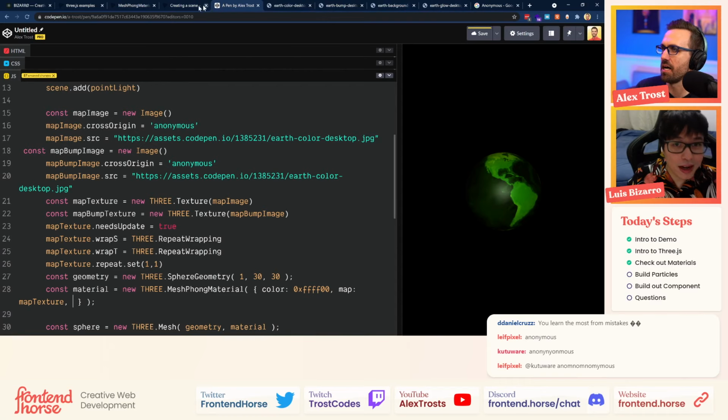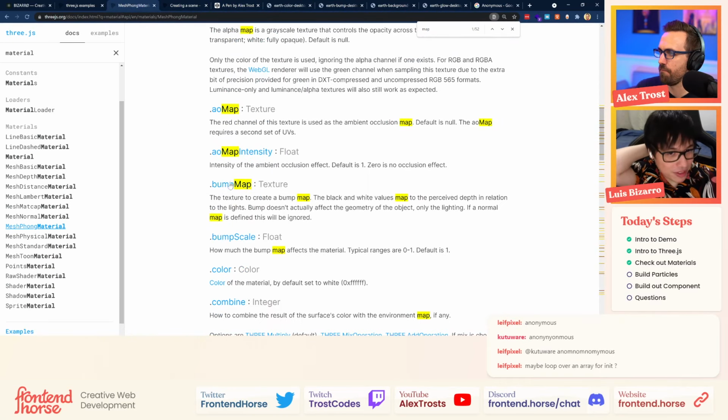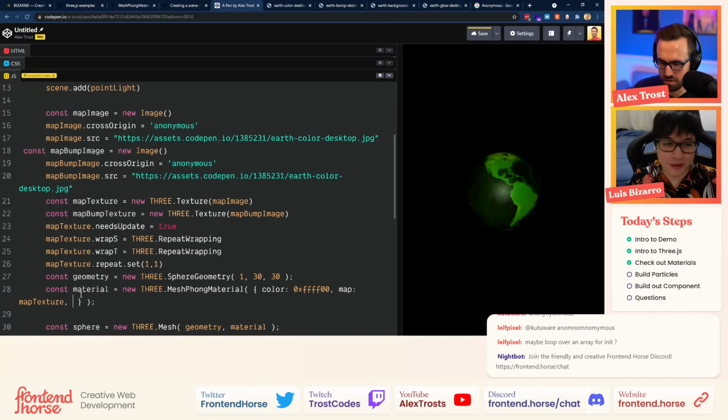I'm going back to the docs. It's just bump. Okay. From my mind, I think it's just bump. Or is it bumpMap? I think it's bumpMap, and bumpScale. Cool. bumpMap is the bump map texture, and then bumpScale.